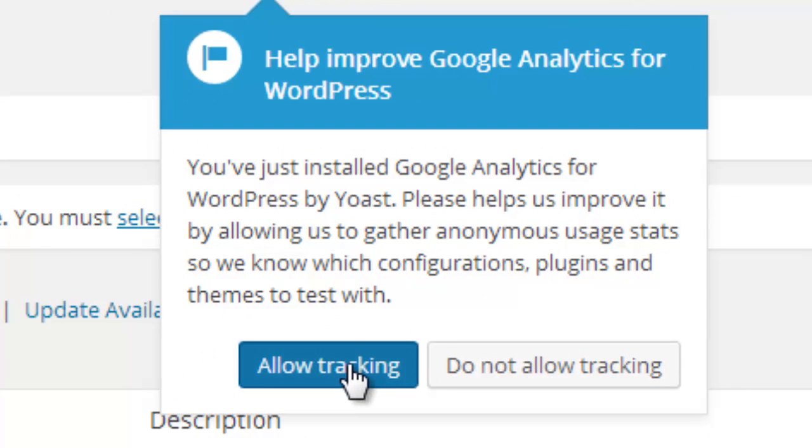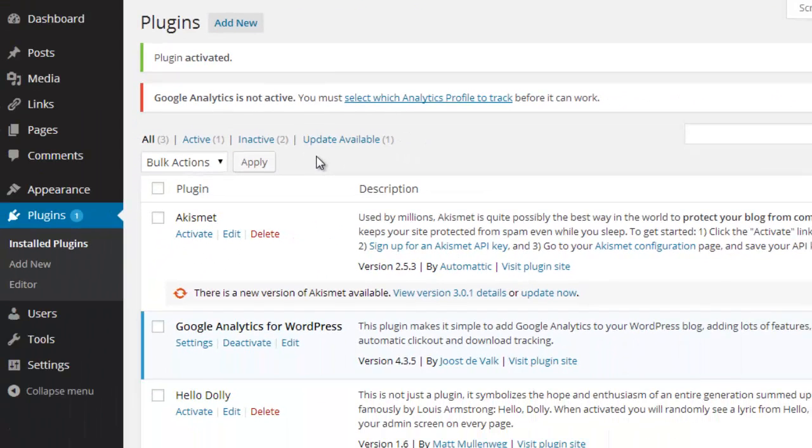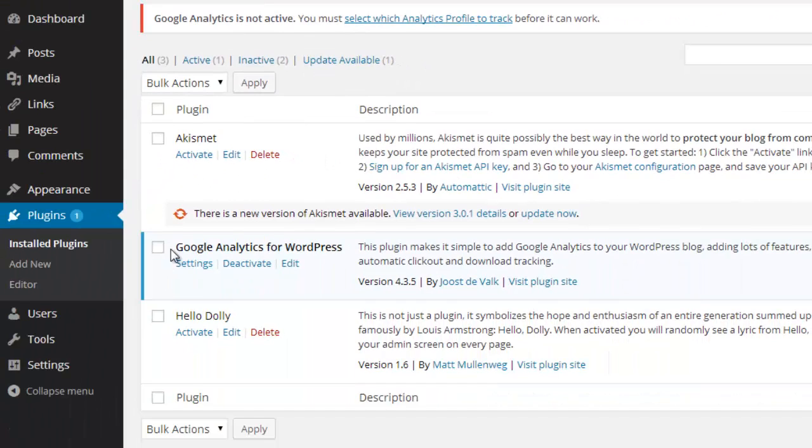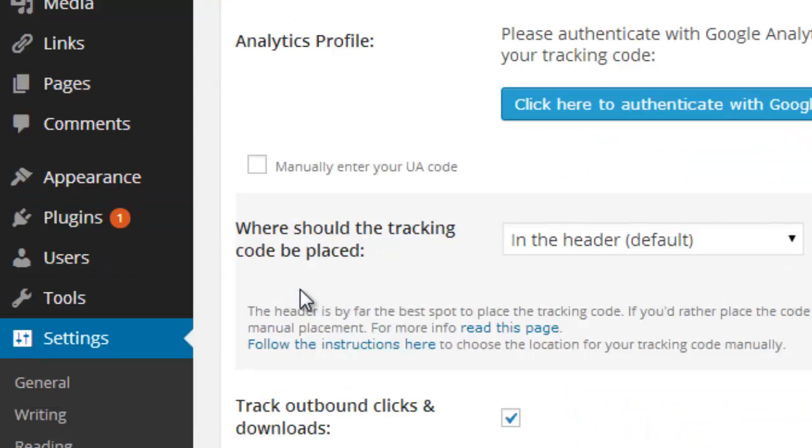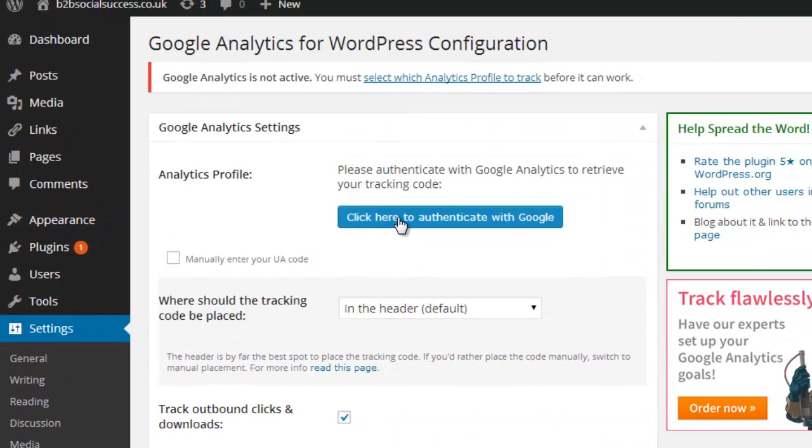You've just installed Google Analytics for WordPress by Yoast. Yoast is a well-known writer of plugins. Please help us to improve by allowing us to gather anonymous usage stats so we know which configurations, plugins and themes to test with. Okay, we'll let them do that. Allow tracking, particularly since this is a useless site anyway. And here is the plugin that I've just installed. If I go to settings, click here to authenticate with Google. Please authenticate with Google Analytics to retrieve your tracking code.